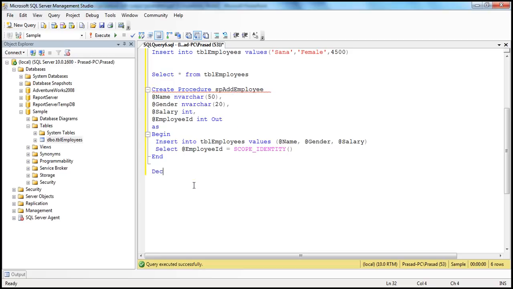So first let's create a variable, declare @empid, that's going to be of type integer. Now we want to execute the stored procedure sp add employee. Copy that, and if you look at this, it has got 4 parameters. So name, let's say Josh, and gender is male, and let's say his salary is 7,600.